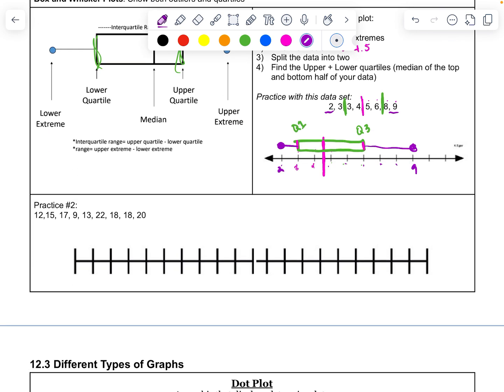Okay, my upper and lower extremes. Let's put these in order. So what we got? 9, 12, 13, 15, 17, 18, 18, 20, and 22. 1, 2, 3, 4, 5, 6, 7, 8, 9. So 9 and 22. So let's just pretend that's 8, that's 9, 10, 11, 12, 13, 14, 15, 16, 17, 18, 19, 20, 21, 22.